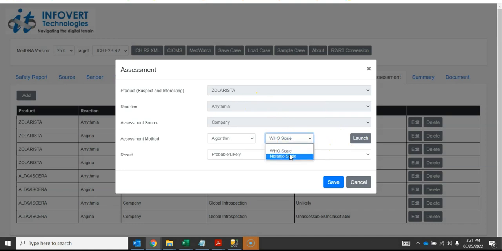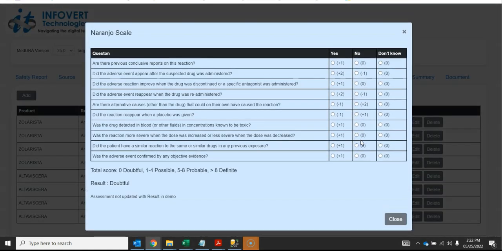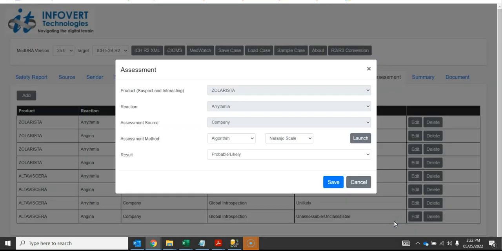If I were to pick the Naranjo scale and say launch, this would show you the Naranjo scale with those questions and the associated scores and how that changes from doubtful to definite. I'm just picking the +2s to make it easy. So we're at probable right now, and if I pick a couple more, we'll be definite. Yeah, there you go. This is for illustration purposes, obviously, so there's no linkage to the pop-up score, which in the real world you would want to save, as this would be evidence of how you assessed, what you were thinking, how you adjudicated it to be probable or not probable. Anyway, that's the assessment tab.